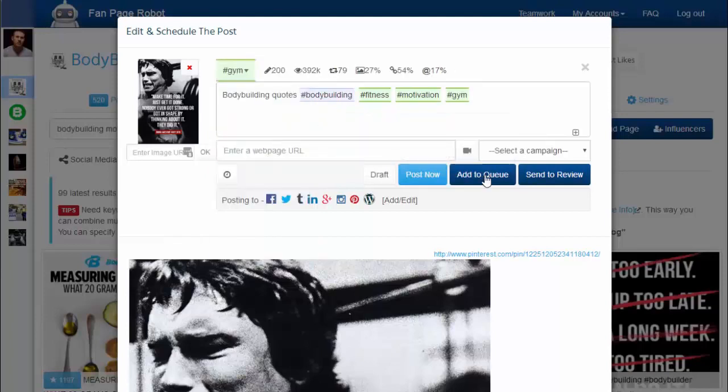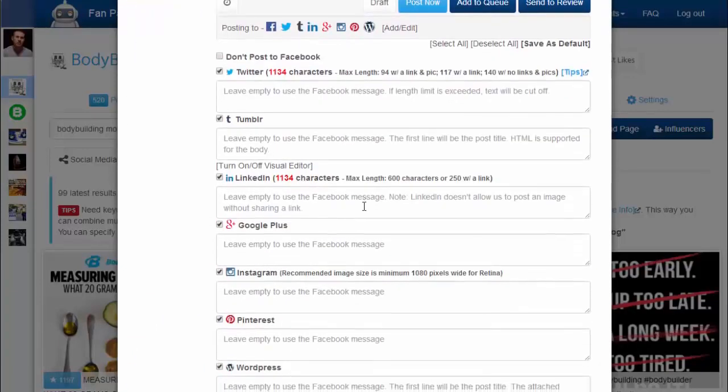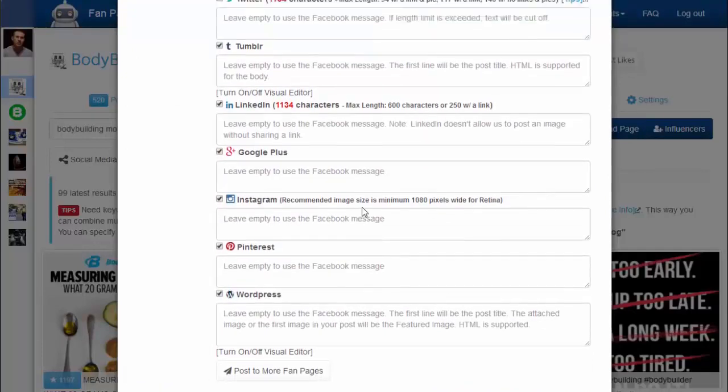Then you can click on Add to Queue to let FanPage Robot auto-schedule your post, or post it immediately. You can post your content to all or some of the social media accounts and blogs that are associated with this fan page. You can also customize the message for each of your social media sites.